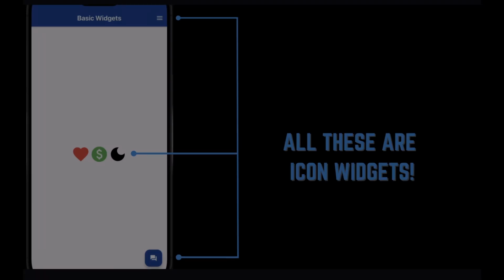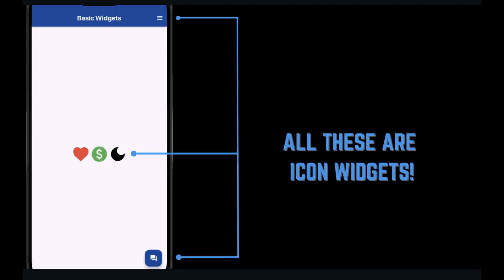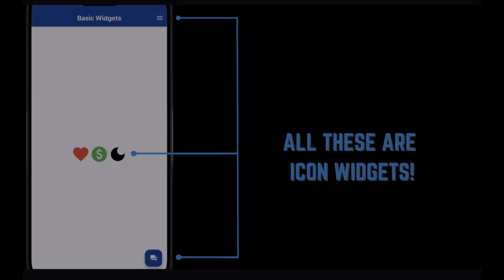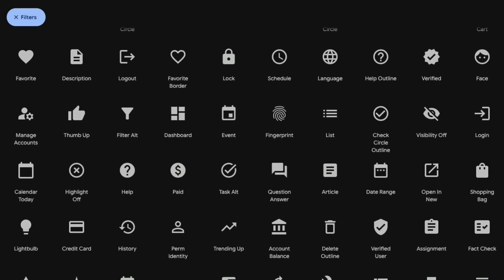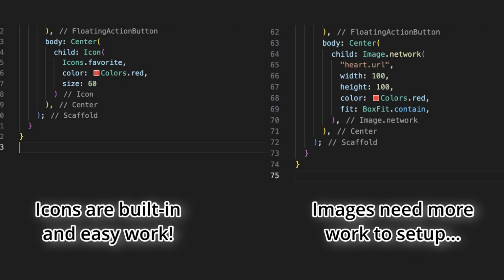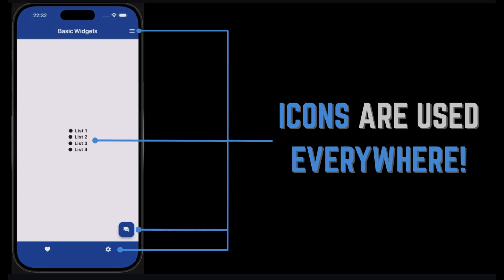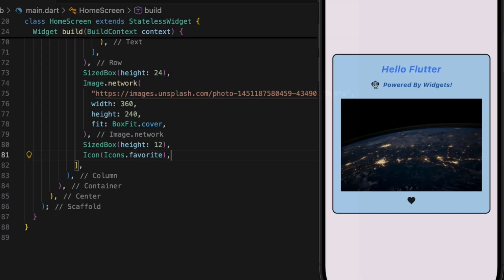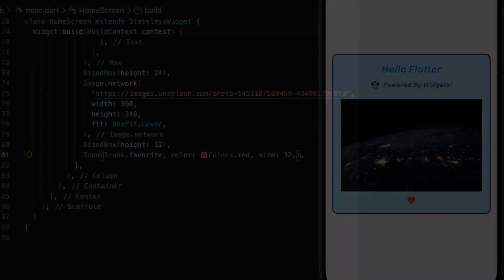Icons. Icons are lightweight, scalable visuals used for actions and indicators. Flutter includes a massive set of built-in material icons. Unlike images, icons scale perfectly at any size and integrate with themes automatically. You'll find icons everywhere: app bars, buttons, navigation bars, and lists. If it's symbolic, use an icon, not an image.